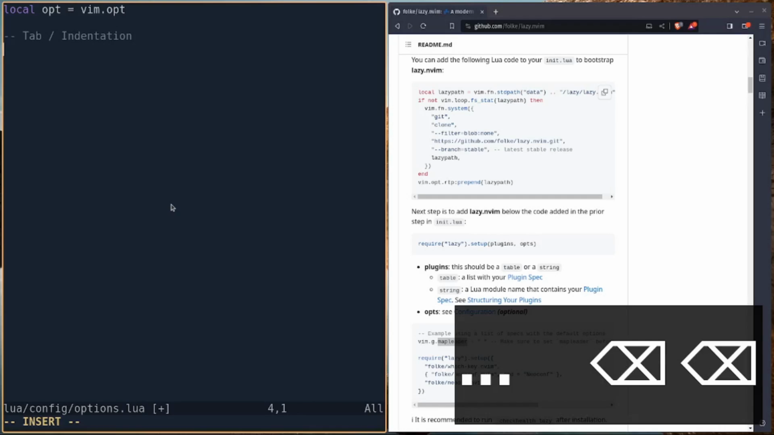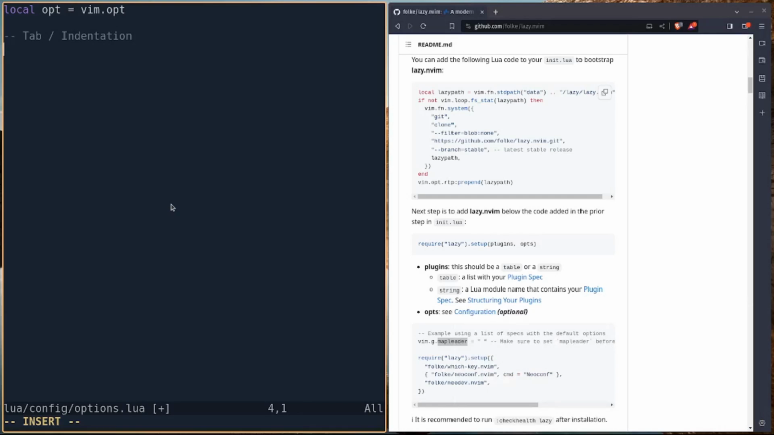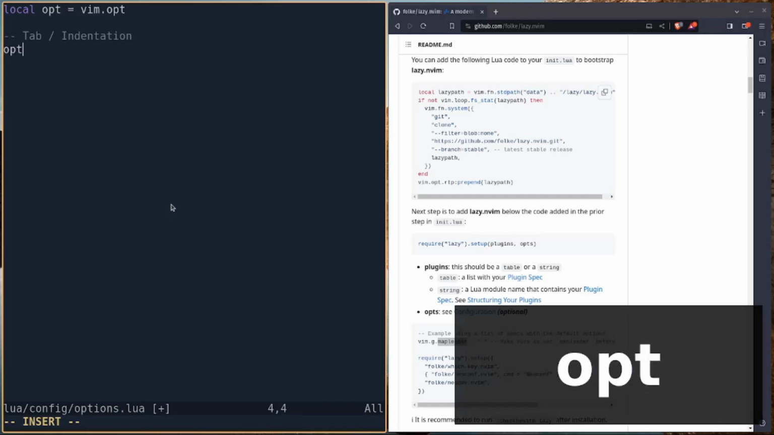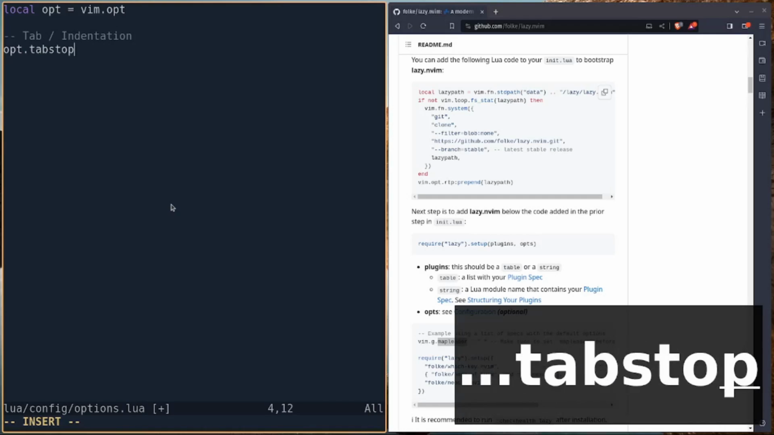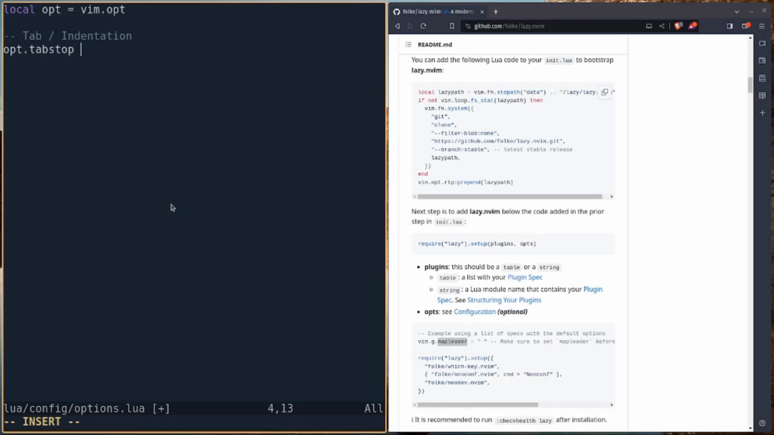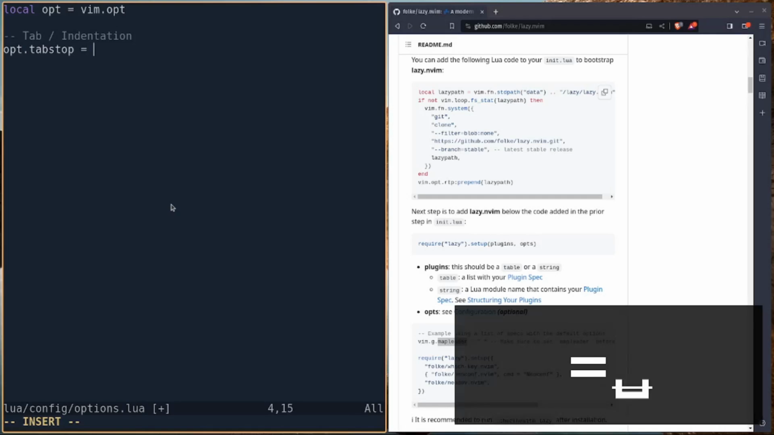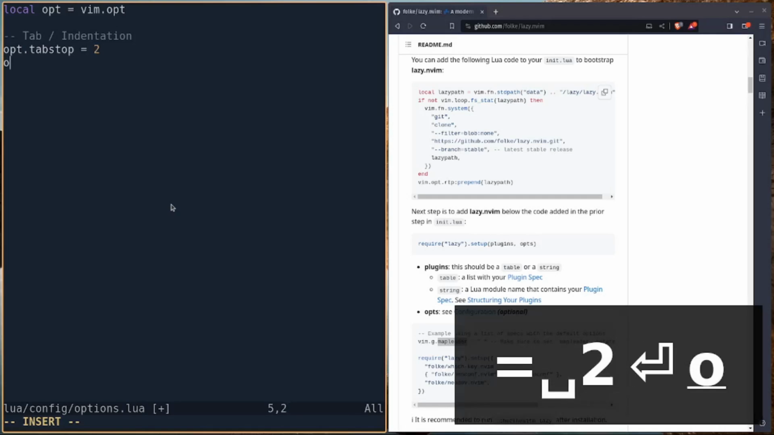All right, now the first thing that I'm going to go through is tabs and indentation, and we're going to make some basic changes just so we get a more consistent experience. So the first one I'm going to use is called tab stop. Now what tab stop does is it sets the number of spaces of a tab character, how many spaces a tab character takes up, and we're going to set that to 2.